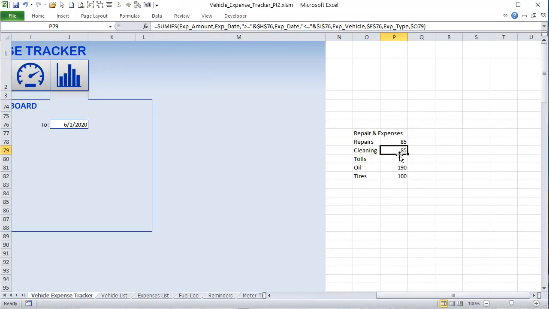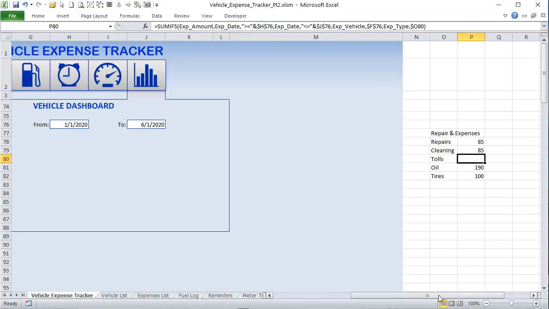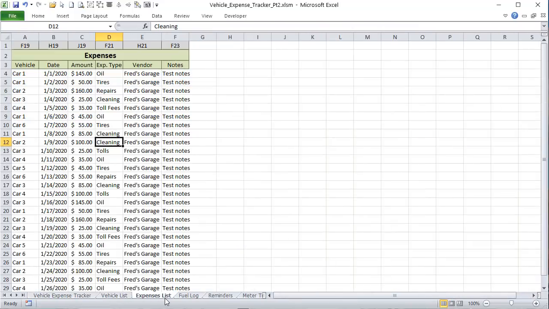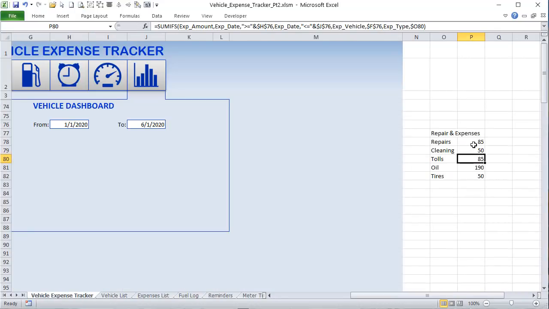Okay, now we have cleaning for car one. We don't have tolls. We don't have any tolls for car one. Let's put that in just so we have even data. So let's put in car one. I want tolls for that too. Okay, so now we've got data for everything.